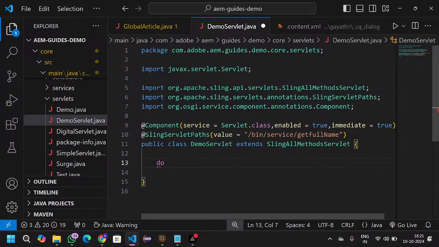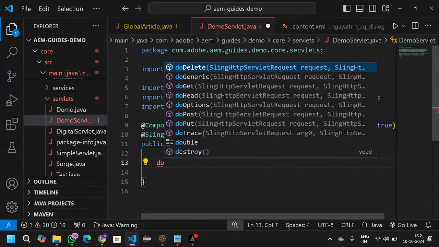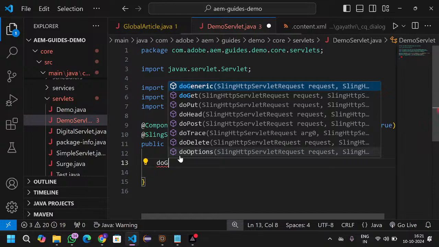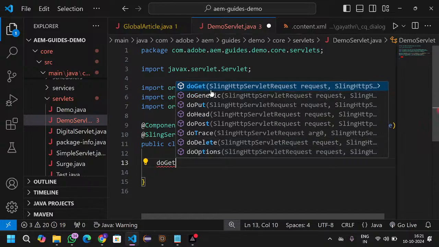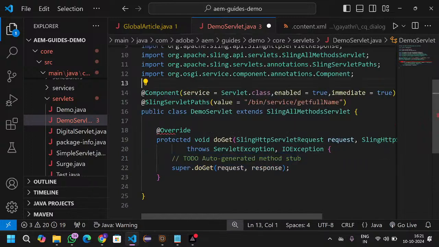Now I will take the doGet method. This doGet method is coming from the Sling all method servlet. We can import that doGet method.